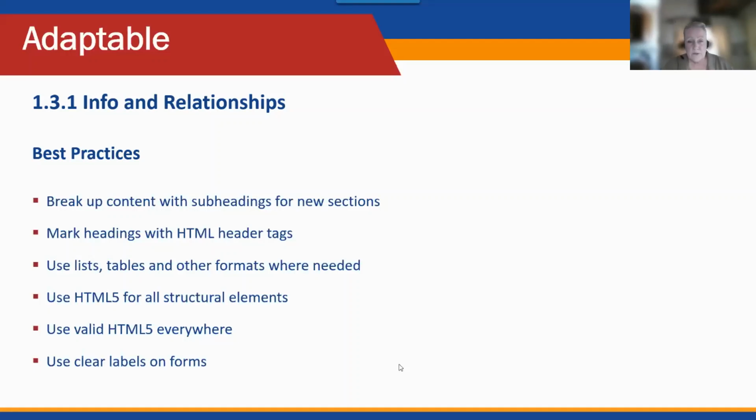Break up your content with subheadings. Mark your headings with HTML header tags. Use lists, tables and other formats where needed. Use valid HTML5 everywhere. And also important, you need to use clear labels on forms.